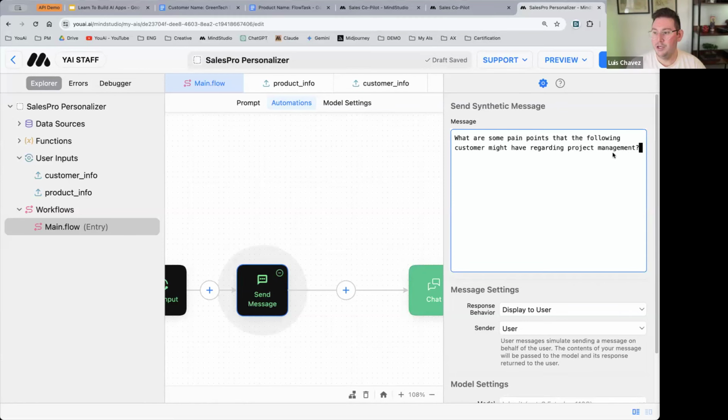Now, why we chose to say project management, because the fictional company that we're building this AI for is Flowtask. It's a project management tool. So based on your use case, you may type something else inside of this send message block. This is just to demonstrate how to use the send message block in order to send a message to the AI and get a response from the AI as a background process.